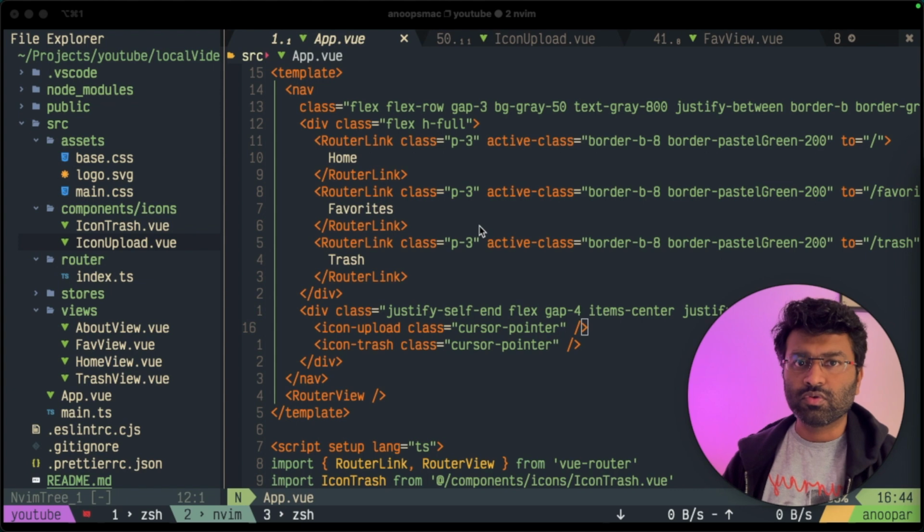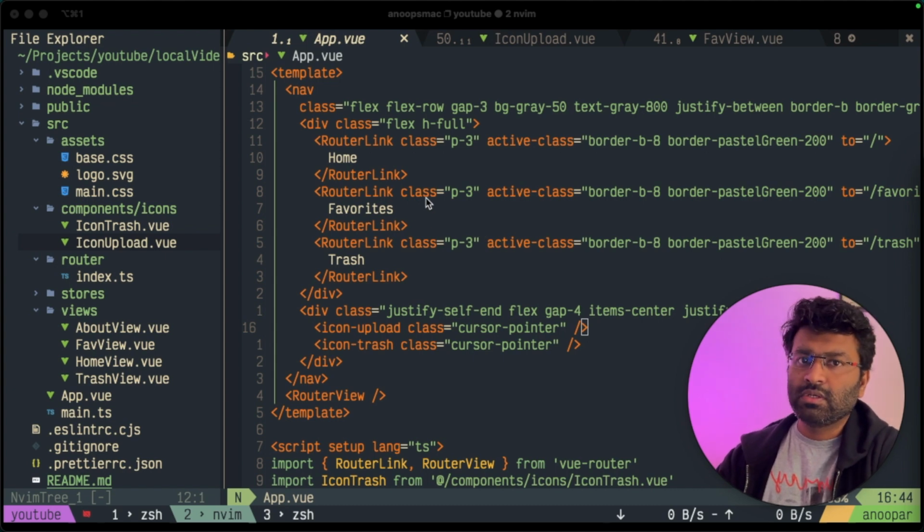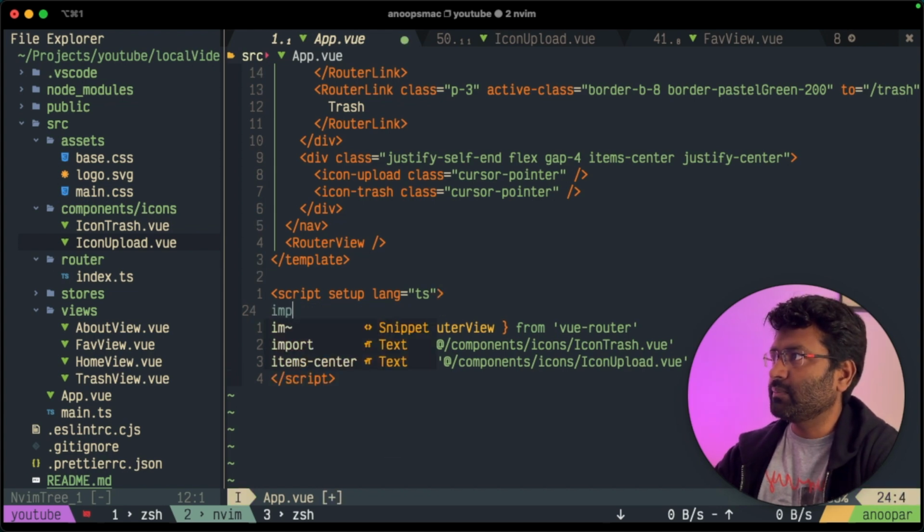Hello, so welcome back to the video. In the previous video we stopped at the icon. We were trying to show the icon when the route was trash. So I'll go ahead and do that. For that we need to make a computed property.